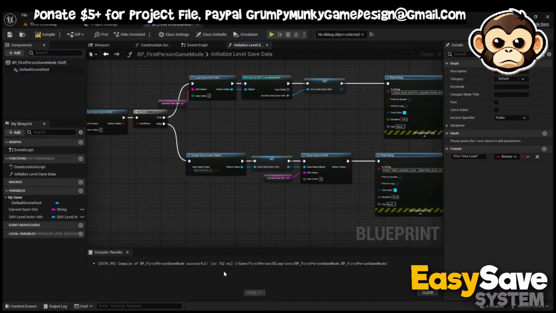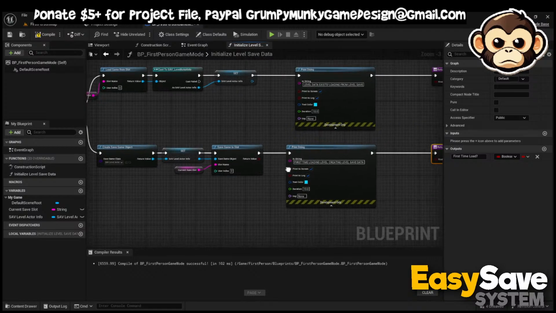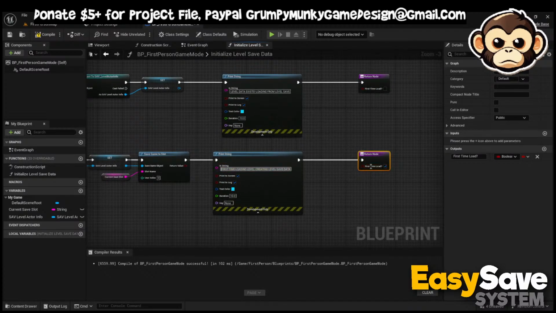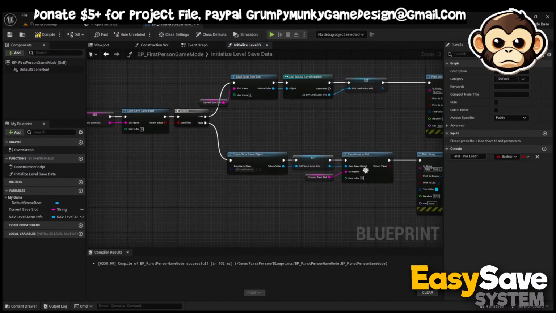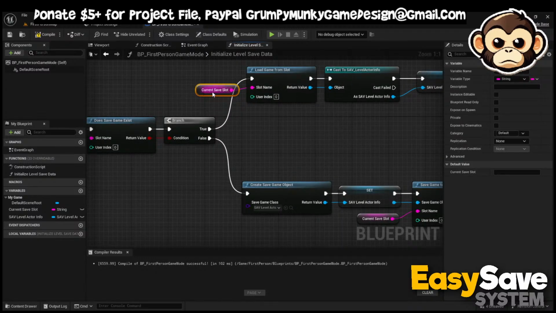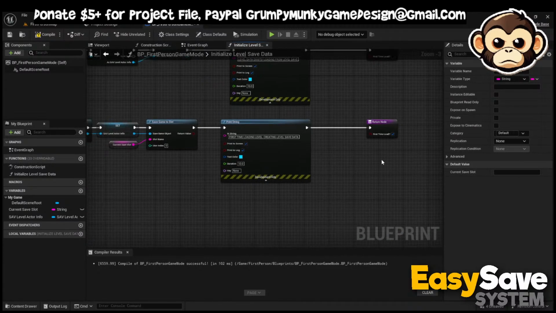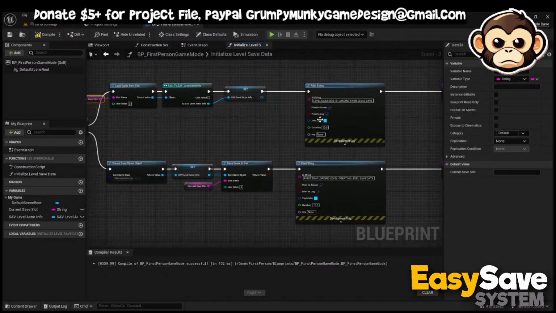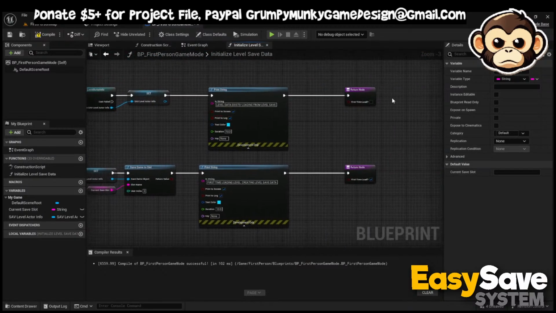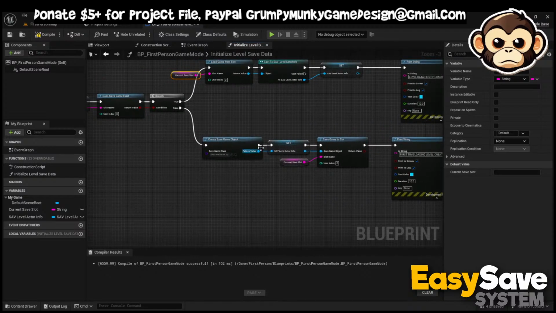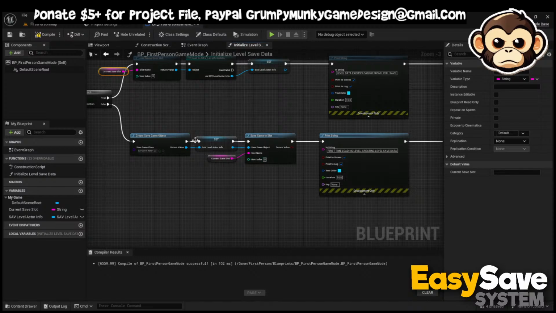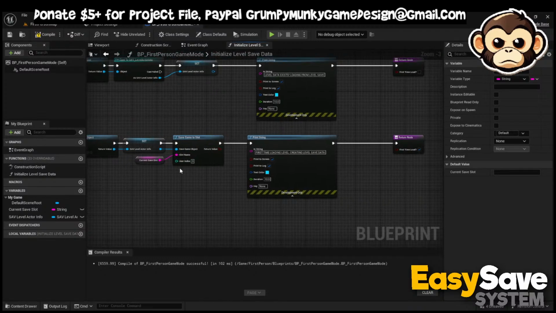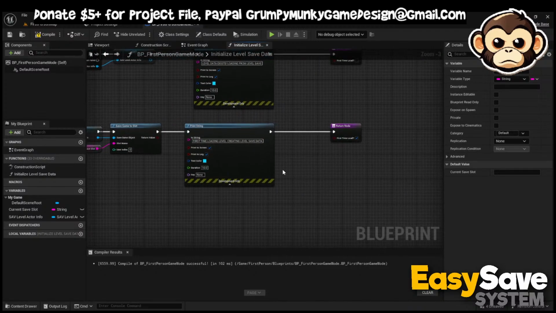So we want this to be first time load if this is false. If we created save game data, we're going to load it and run first time load as false. If we've got save game data, we're going to load it, set it, and then say first time is false because level data exists. If we haven't and we've created a level data object, we're going to save that, and then we're going to return that first time load is true.